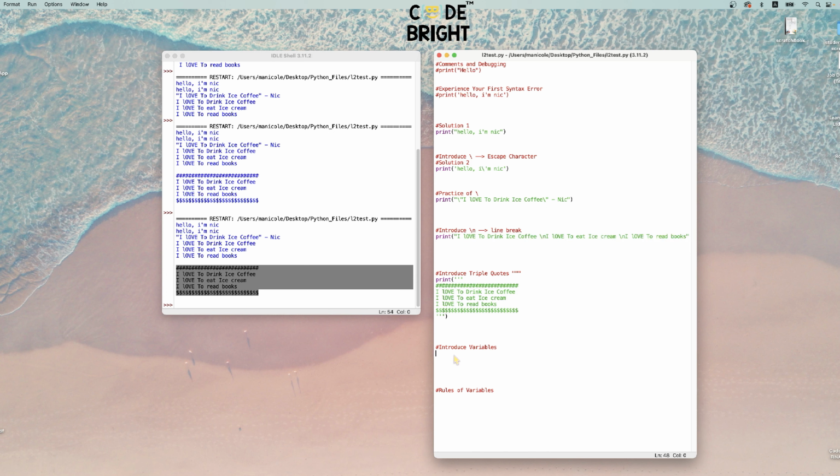Now let's learn the most basic but important thing in programming: creating variables. Okay, variables. What is a variable? The word itself means that it changes, right? It changes over time. A good example of a variable is your age, because your age changes year by year.